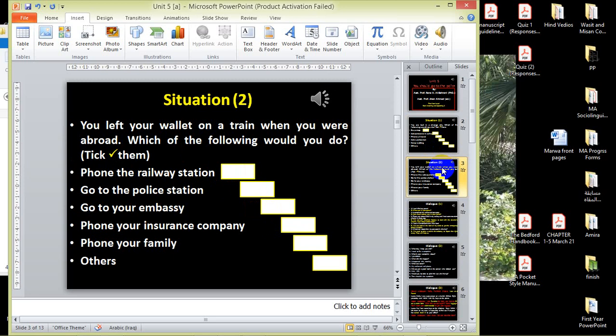In situation 2, you left your wallet on a train when you were abroad. Which of the following would you do? Phone the railway station, go to the police station, go to your embassy, phone your insurance company, phone your family, or others.